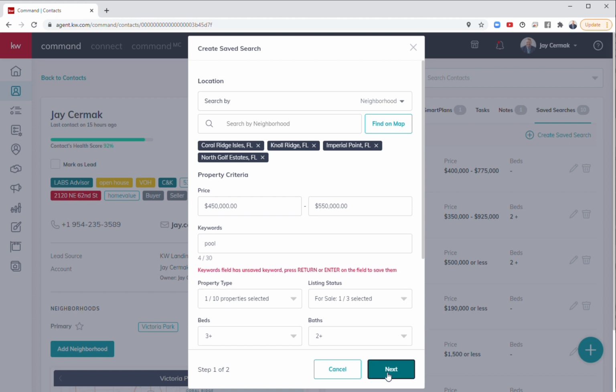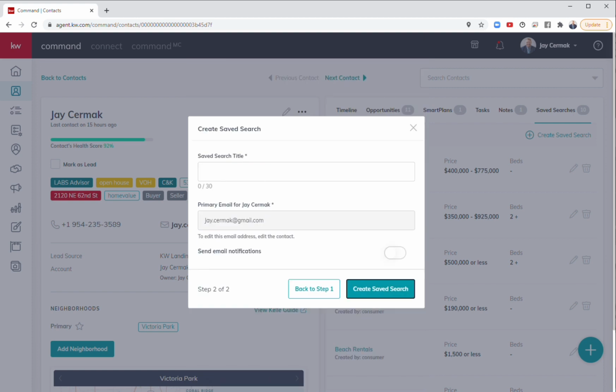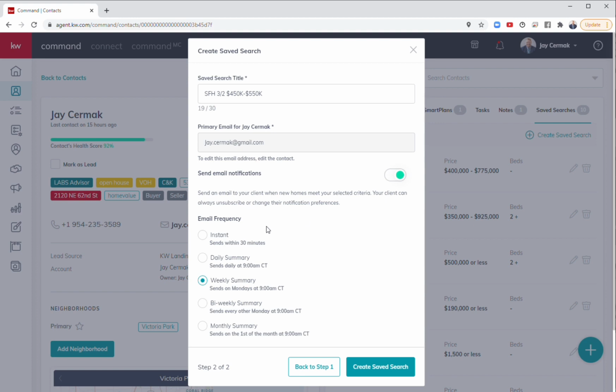So now I'm going to click next. When you type in a keyword, you have to hit return to actually have it selected. There we go, for it to show up in the category. Good to know. Next. Okay, what am I going to call this? I'm going to say single family home, 3 bed, 2 bath, 450 to 550K. What's the primary email address for the client? Now, if you needed to change that, you would edit the contact card, and then here's the send email notifications. Now, you can set it to be instant, which gets it within 30 minutes, a daily summary, weekly, bi-weekly, or monthly.